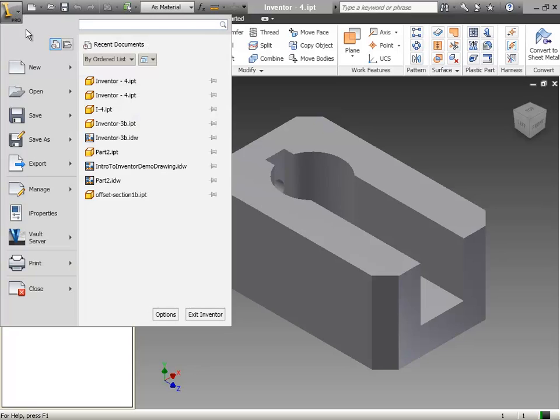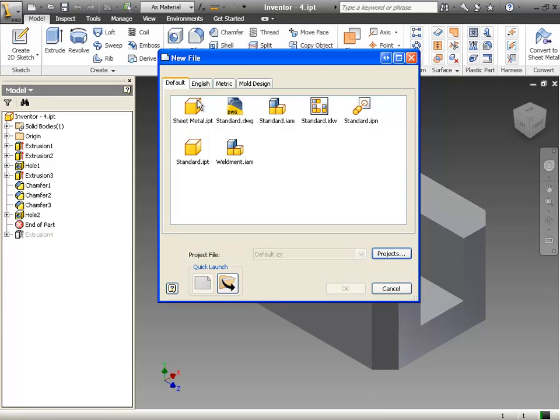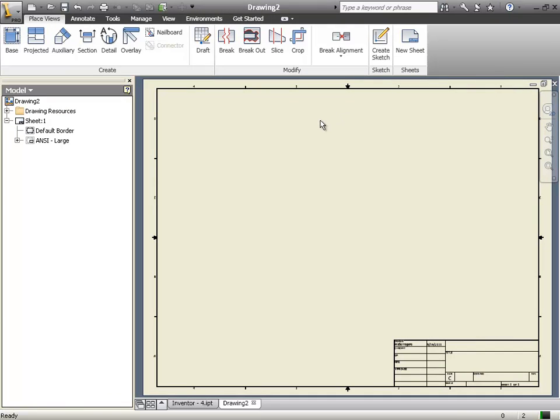Once you have the part drawn, you actually want to create a drawing that can be printed. We're going to use a template from the default tab. We're going to use the standard IDW for Inventor drawing. That's a standard Inventor drawing template. And we first want to start out by projecting a base view. Notice that when we chose this template, it gave us a predefined border, and this is acceptable for now.